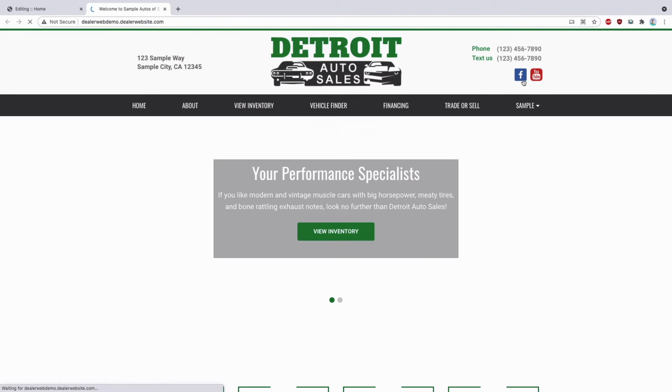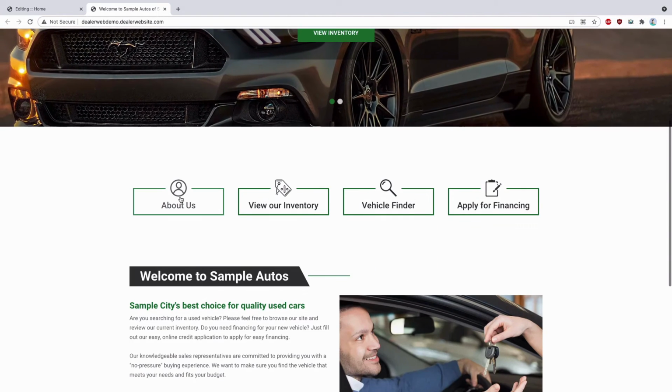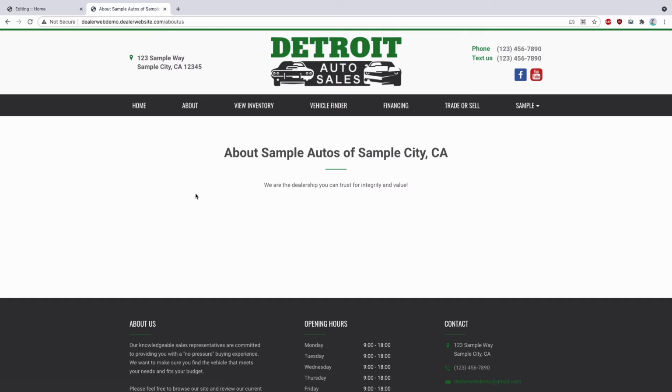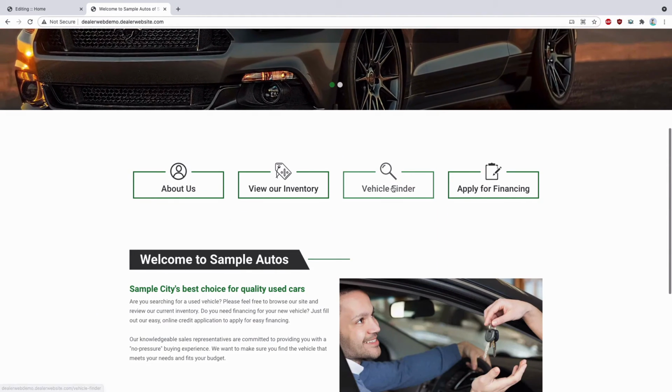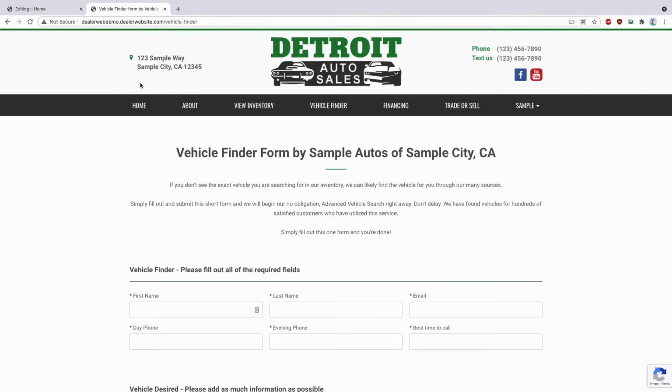And publish. Now you can see we have a link to the About page. This one goes to the vehicle finder.